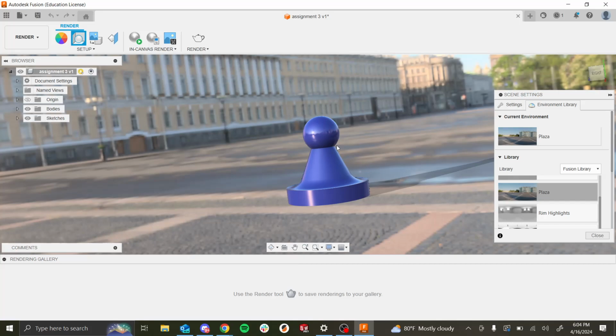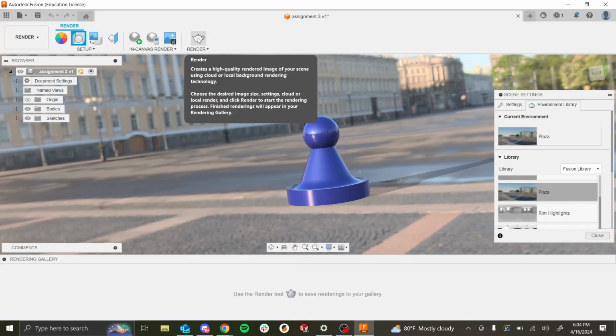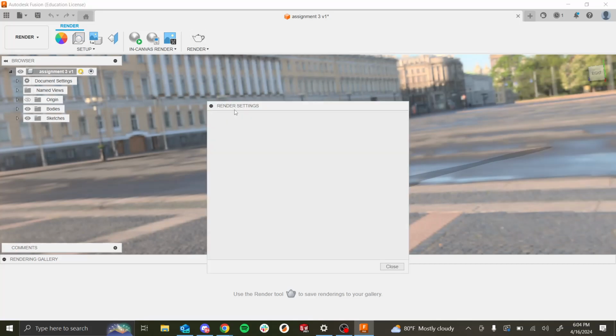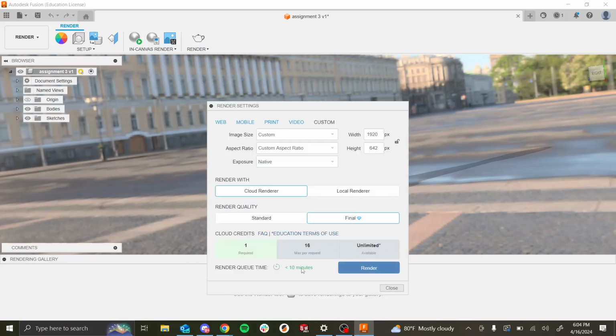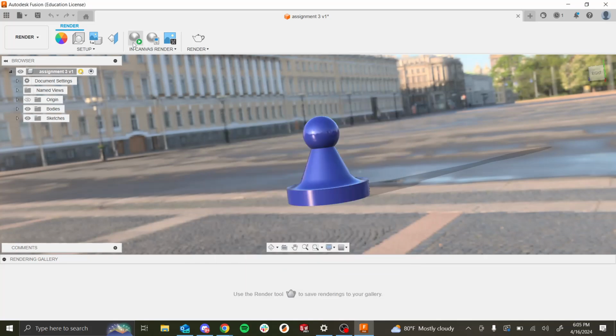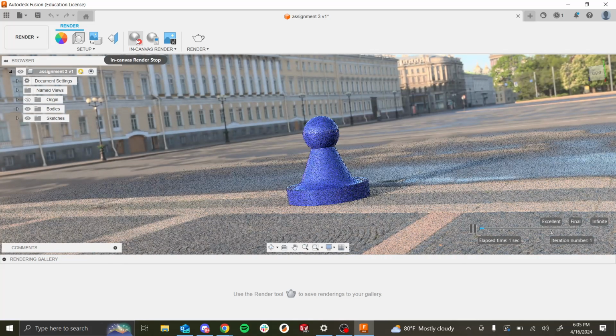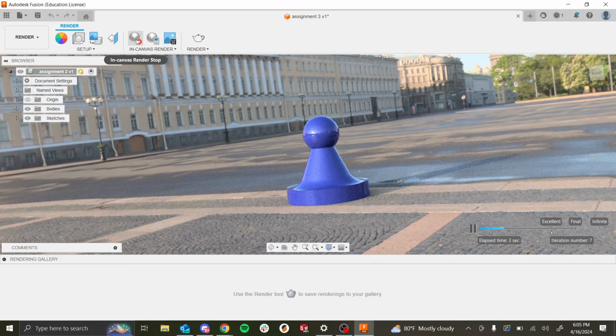It'll get louder. But once you're satisfied with the placement, you can press this render button up here. There's a little teapot. Oh wait, no. Here, I'll do the normal computer or local rendering first. So if you want to do the in-canvas render, you can click on this button here, and then it'll start to render your part locally on your computer.